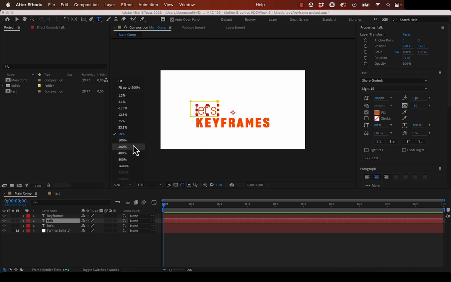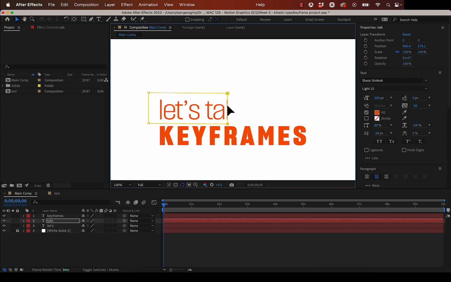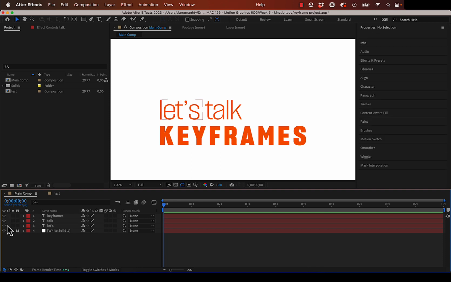So let me try and zoom in a little bit. Moving the mask is a little tricky. Generally what I try and do is grab this yellow line here, hold down Shift and drag. So grab that yellow line, hold down Shift and drag. And because I have the previous layer selected, or showing, visible, you can see the "let's" and you can see "talk".